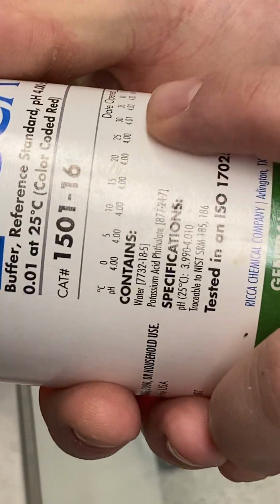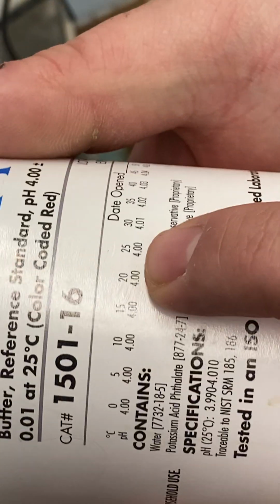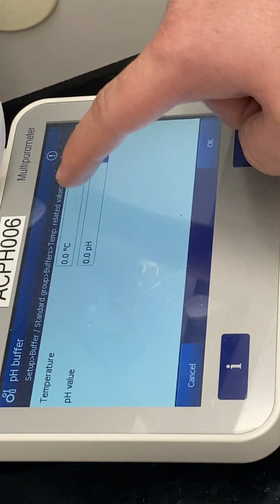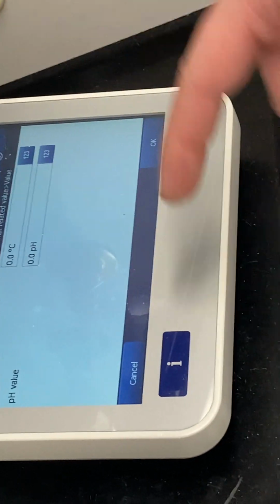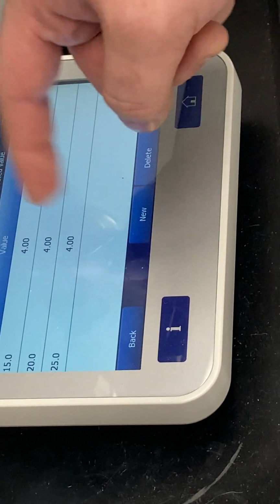So for instance, we're not going to 30 degrees. It's not going to be 30 degrees C in here. So 25, 20, and 15 is usually safe. Ours is 4, 4, 4, straight across. So I just added points, new, right? Entered a temperature, 25, entered a pH, and then 4. And that would add a new temperature here.